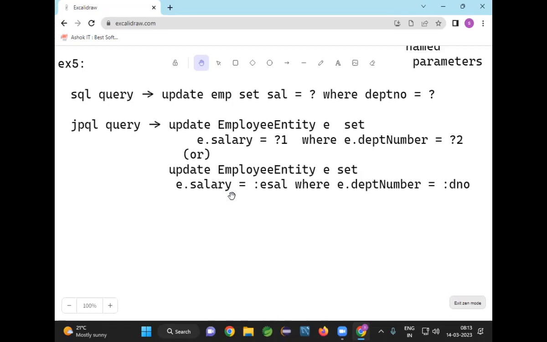Suppose you want a join query. I want to fetch the employee name and department name. Employee name is in the EMP table. Department name is in the DEPT table. Two different tables are there, right? Department table is the parent table. Employee table is a child table. You have two entity classes: one is the employee entity class, another one is the department entity class.